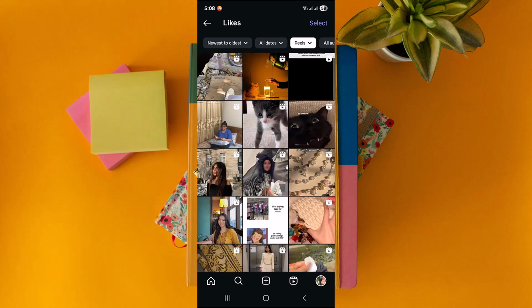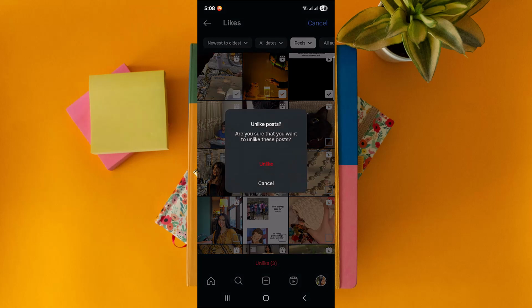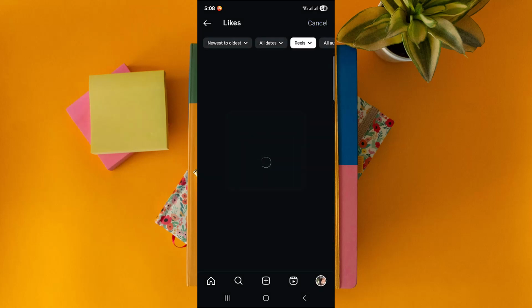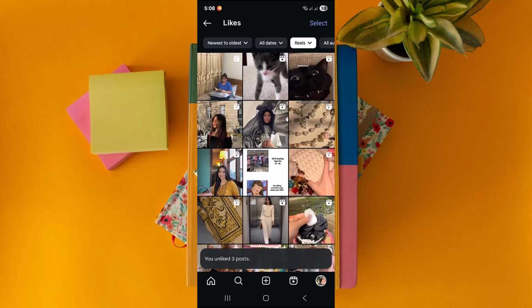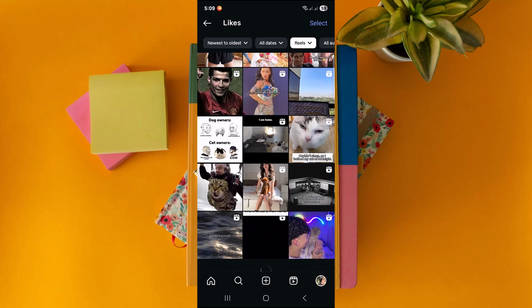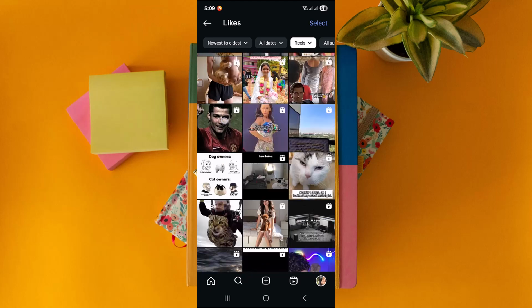Now these are the reels you have liked. I have just liked from this account, so I'm selecting them and tapping on unlike, and tapping on unlike to remove my likes or dislike. So as you can see, I have unliked or disliked those posts or reels on my Instagram.